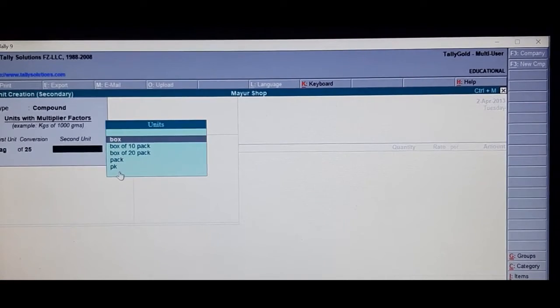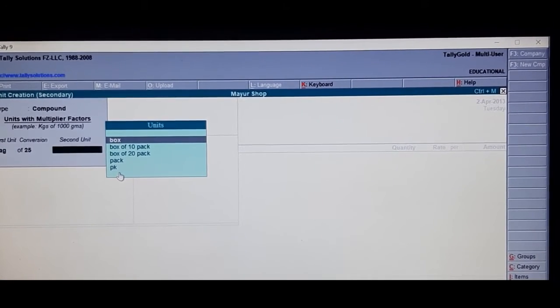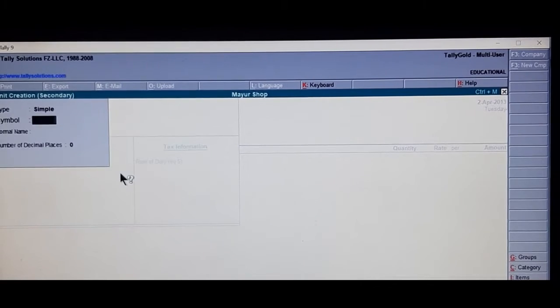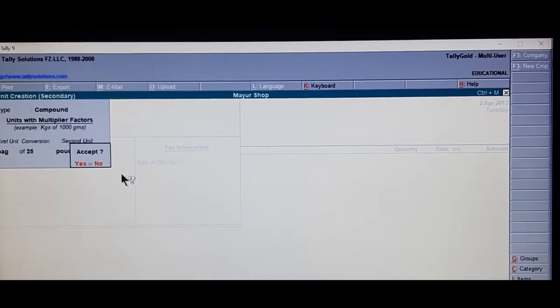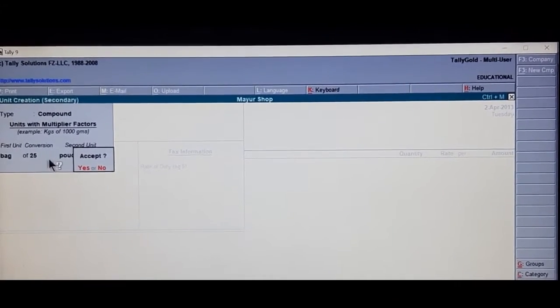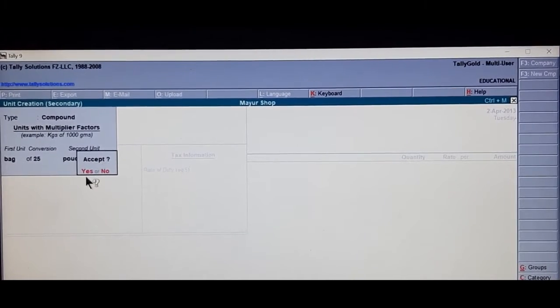Pouch is not available in the list, we have to go for creating by pressing Alt C. Pouch, accept, press Y from the keyboard. Bag of 25 pouch, accept, press Y from the keyboard.